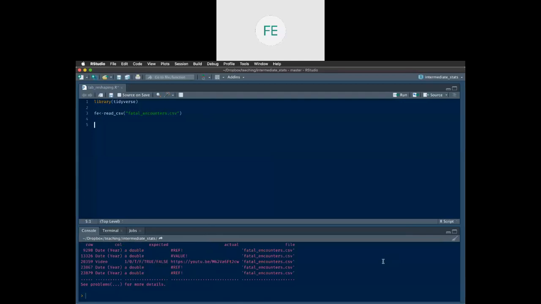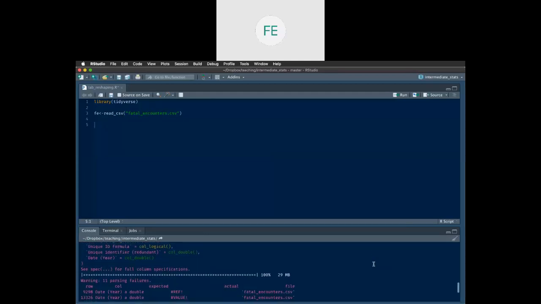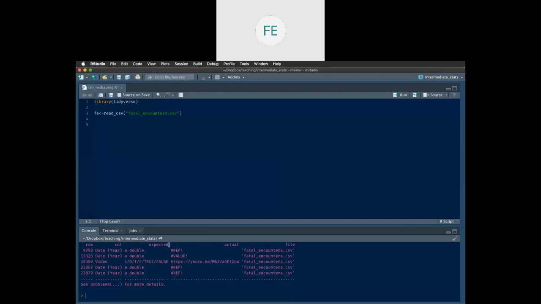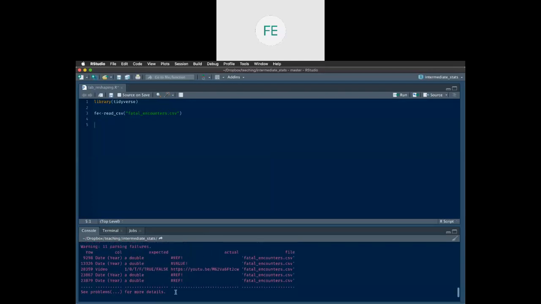There are some parsing problems with this. In particular, there's date issues, right? We can see here there's 11 parsing failures. It said I thought row 9298 was going to be a date variable. I expected to see a double, and instead I got this #REF!, and that's just an internal spreadsheet error in the original data. Original data is always messy, right? And so part of our job is to fix it. But out of this whole 27,000 row file, we only had 11 parsing failures, so that's pretty darn good.